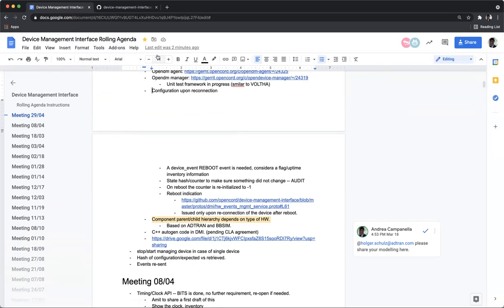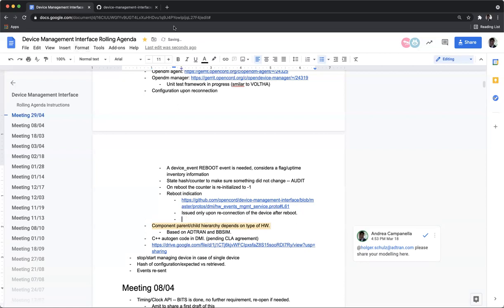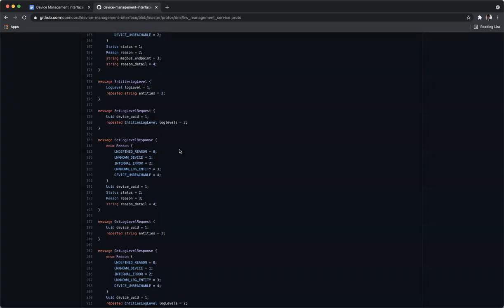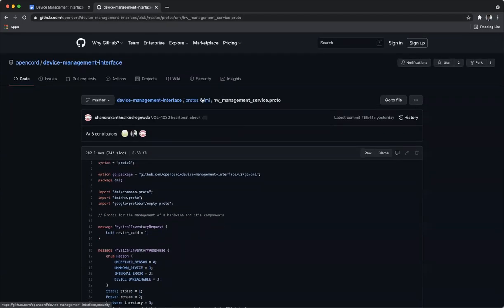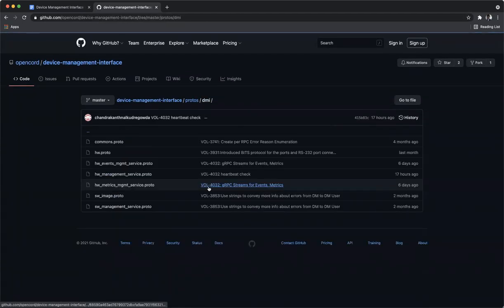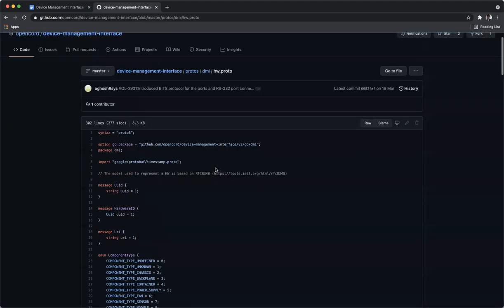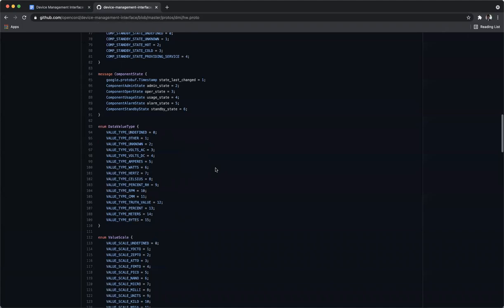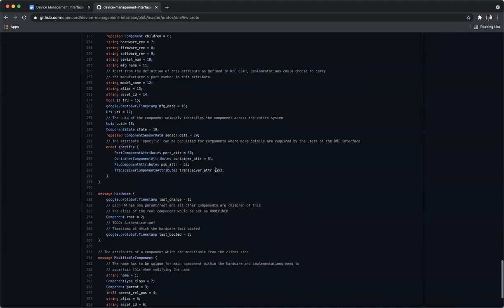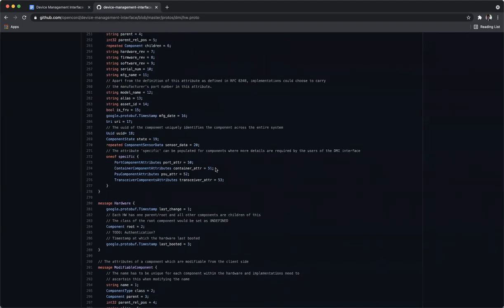Yeah, so my bad. There is a field for the last boot time. Oh, so it's actually there. Where is it? If you go into hw.proto and look for the hardware message, the top level message, towards the end of the file, line 287.